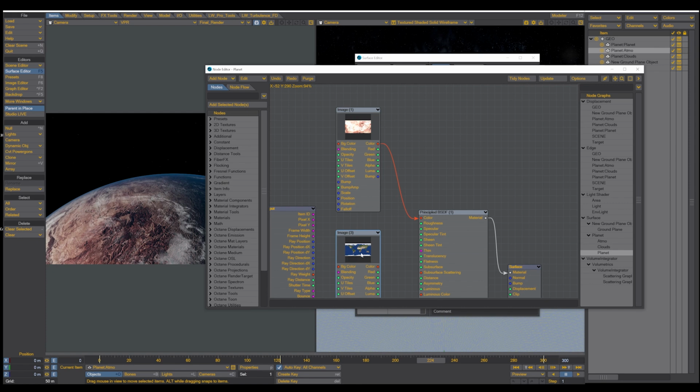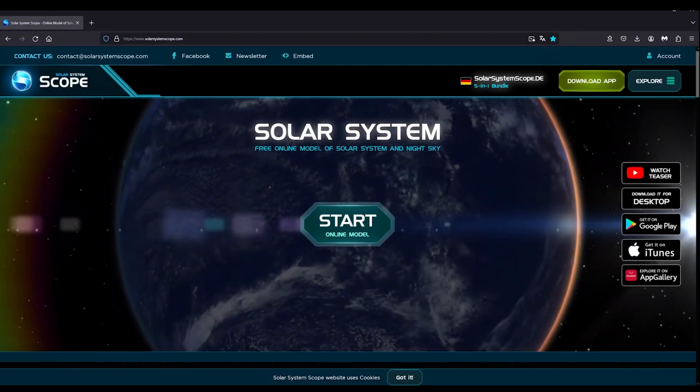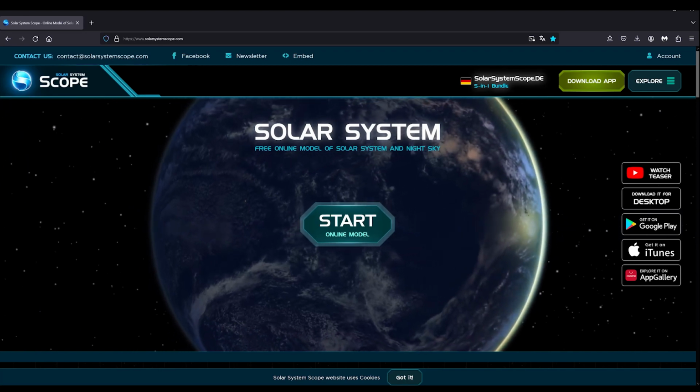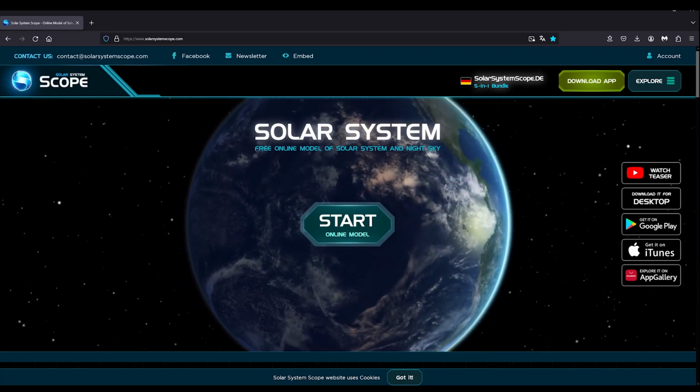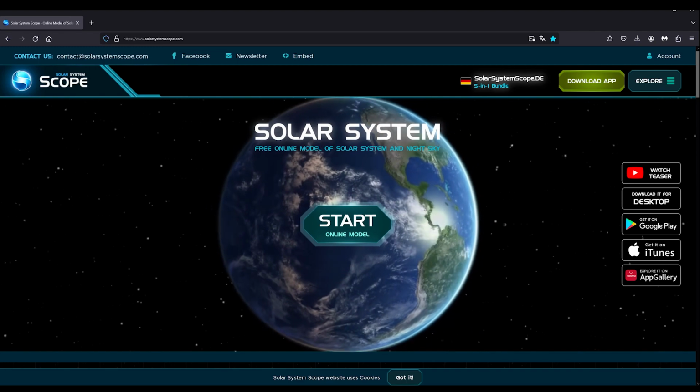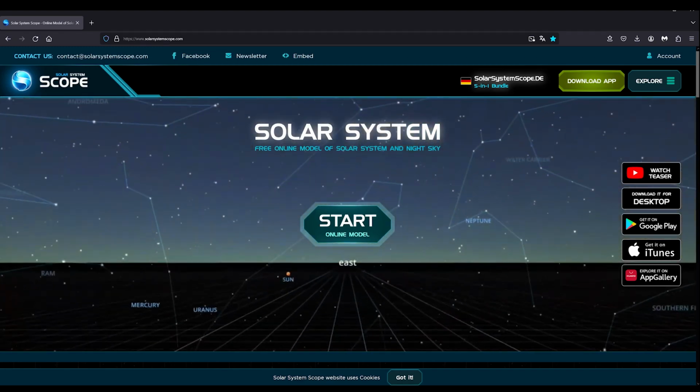And you can see this is the node tree. I used a texture of a planet surface. I downloaded it on a web page, which is really cool. I show you that now. And the web page is solarsystemscope.com.